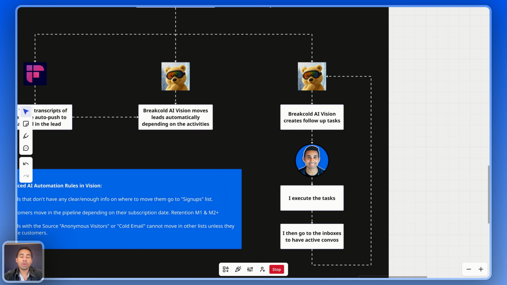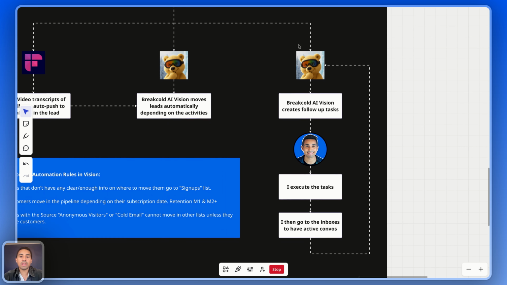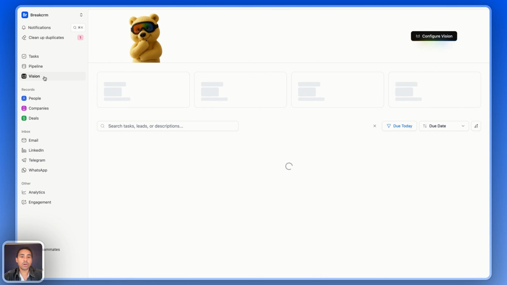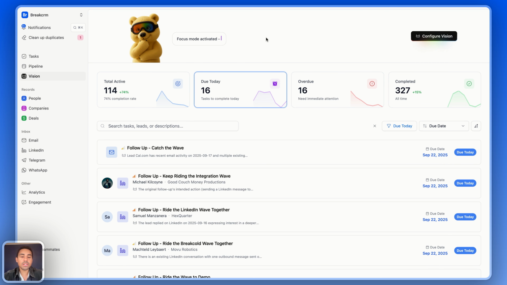So really what I'm doing every single day is the following. The first thing is I go to vision every single day and I just execute the tasks without thinking about it. So it's mainly follow-ups. And so I just do it over and over.